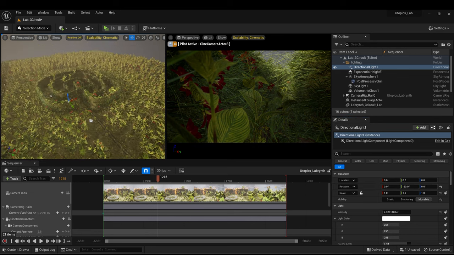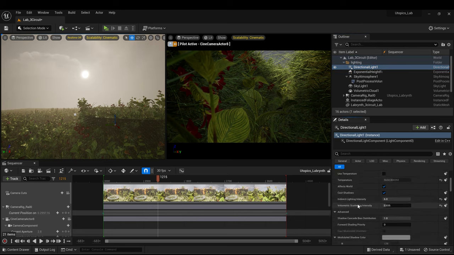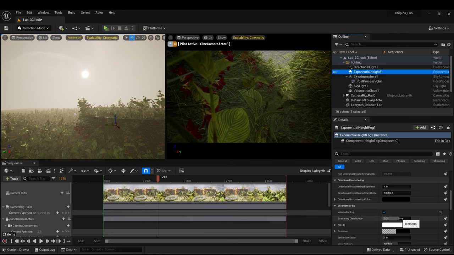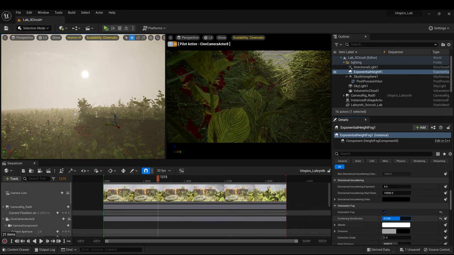Next, if I scroll down to volumetric scattering intensity, I can scale the intensity of the light and color. I can also play with the indirectness of the light. To tweak more of the fog, you can go into exponential height fog, scroll down to volumetric fog, and under scattering distribution, we can play with this value here. I can tweak the rays of the fog, make them more dense or less dense. Let's keep them at 0.2.